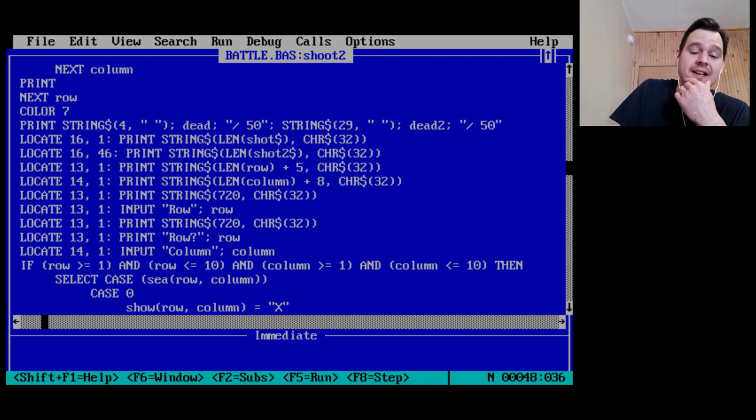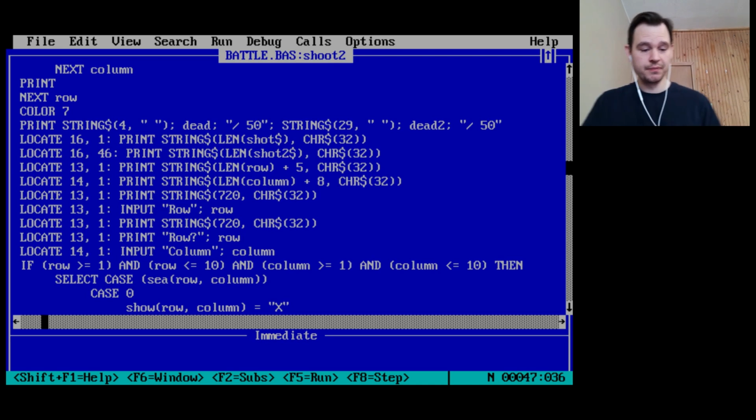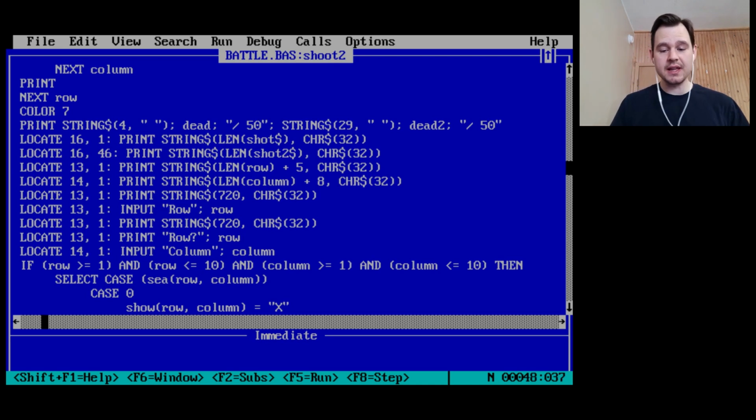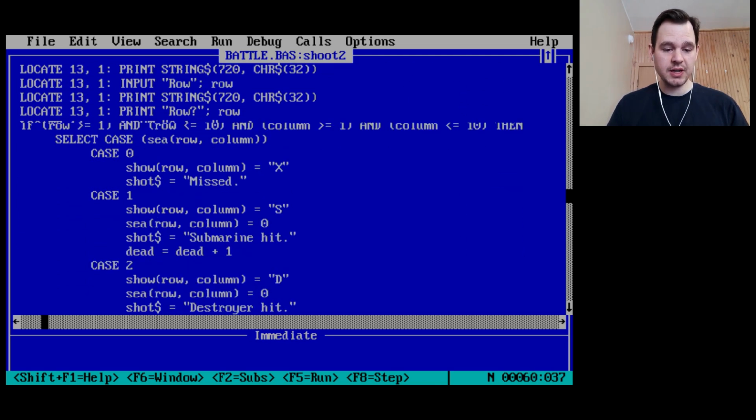Why did I do that? I could have just inputted row and then inputted column. But I inputted row, erased everything, printed what you just chose, and then input column. Okay, whatever. And then loop until your row and your column are valid. And then we look at what you did.